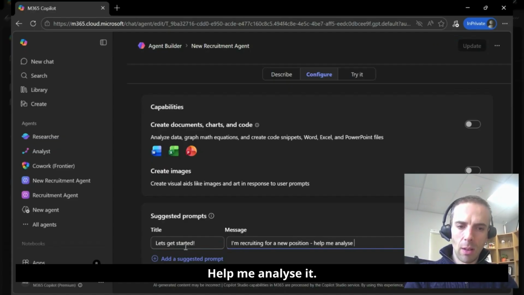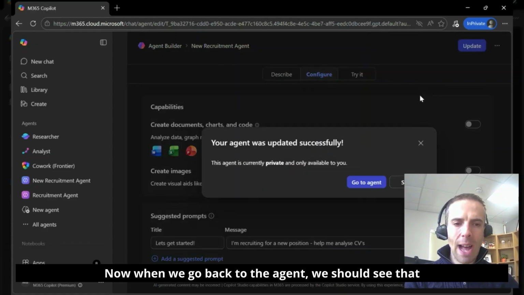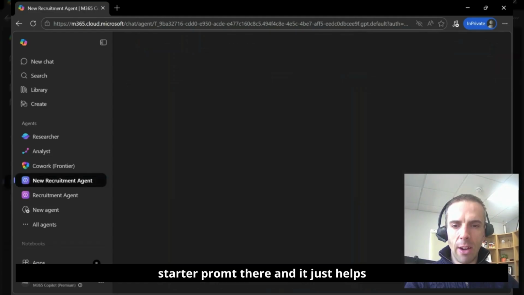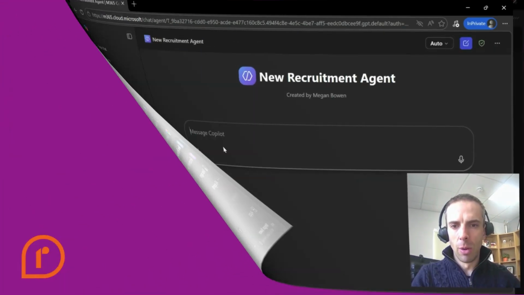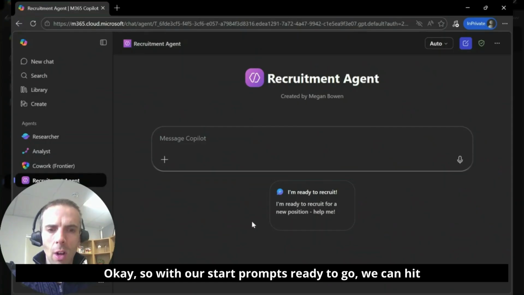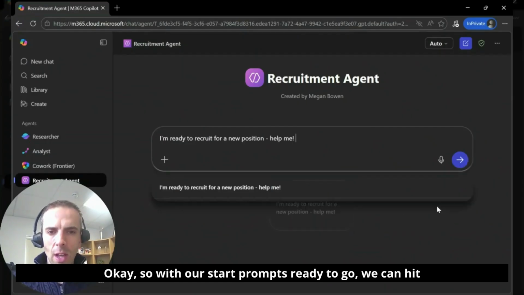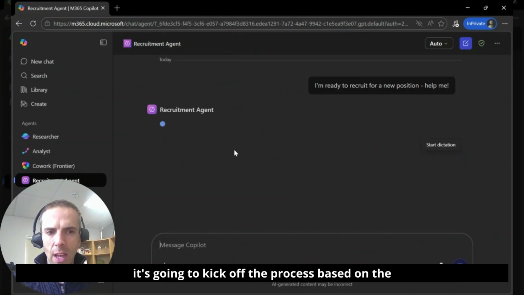Help me analyze CV. And then we're going to click update. Now when we go back to the agent, we should see that starter prompt there, and it just helps people using it for the first time know exactly what to do. Okay, so with our start prompt ready to go, we can just click it and click go, and it's going to kick off the process based on the instructions you've given it.